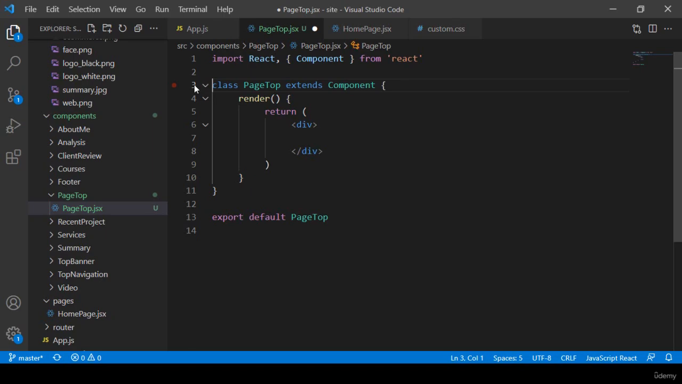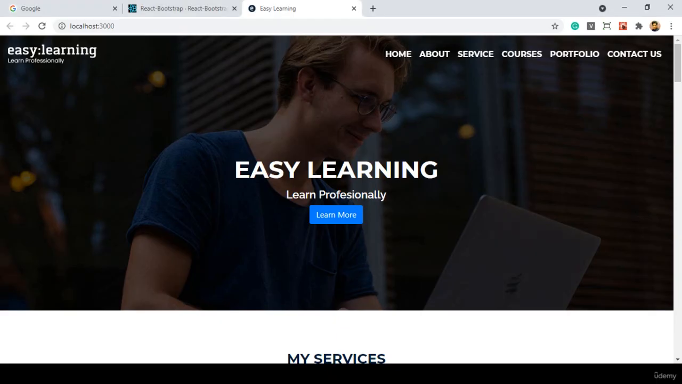Okay, so the page top will be actually just like this portion. That means this type of portion I want to create for our breadcrumb. Like, if you go to that about us page, it will display only that about us. So this type of thing I want to add.